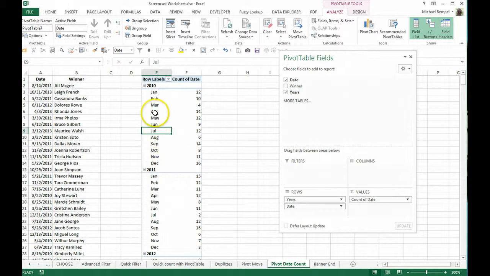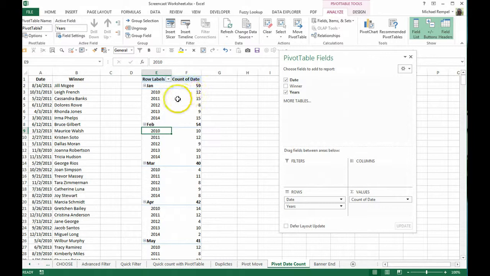Now, if instead I wanted to see it by month, and then for each year underneath that, all I need to do is go into my field list and drag the years below the date field, and now it just reversed that. So I can see in January there were 59 occurrences, 12 in 2010, 15 in 2011, etc. So just by rearranging those, it will rearrange the view I have in my pivot table.